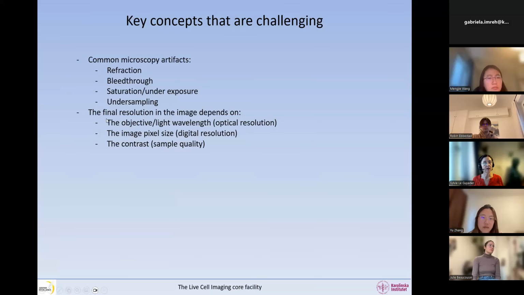Then another concept that is challenging is that the final resolution in the image depends on several things. So it depends on the objective and the wavelength of light that you're using to image, and this is what we call the optical resolution. Okay, throughout the course we'll call this optical resolution. It also depends on the image pixel size. So that is a little bit of a challenging concept as well, because people know about the first one, but they don't think so much about the second one. This one we call throughout the course the digital resolution.